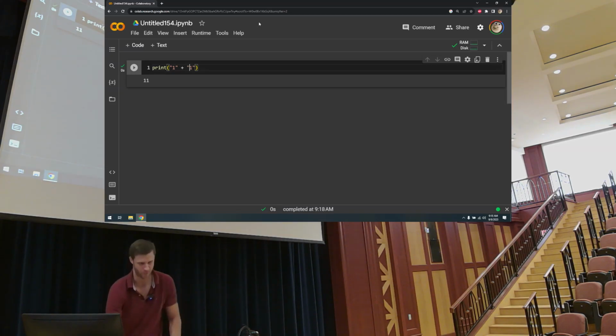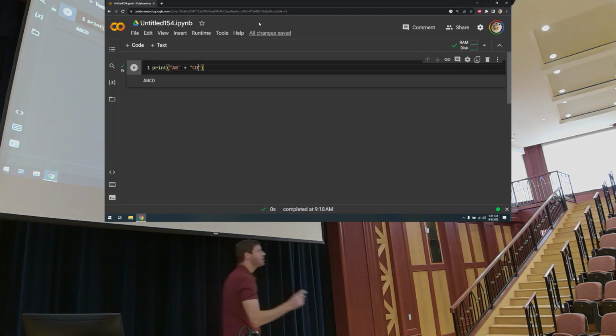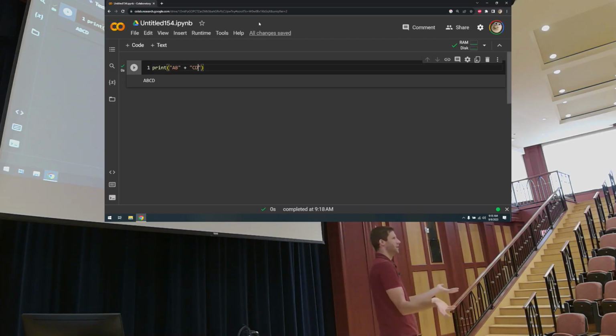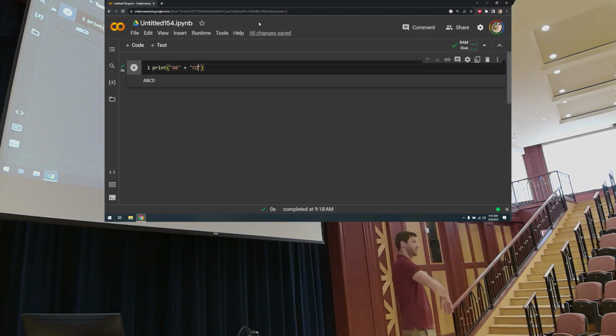Let me put it this way. A, B, C, D. What is the string AB plus the string CD? It's A, B, C, D. So for Python, when you do plus on strings, it means concatenate them. When you do plus on numbers, it means, well, addition. So plus can mean different things depending on the type of the operands.